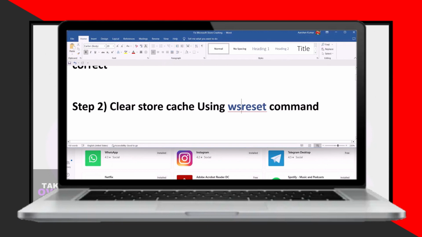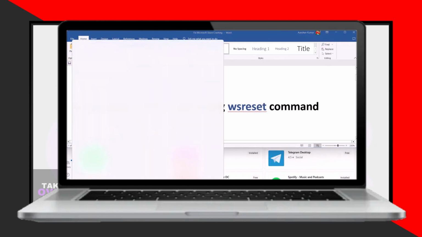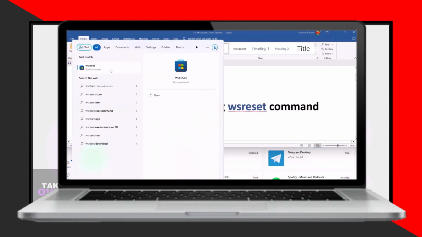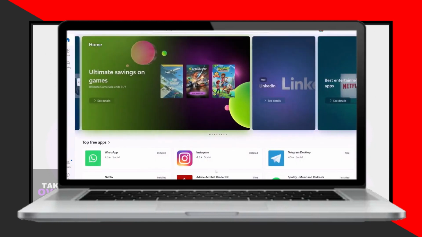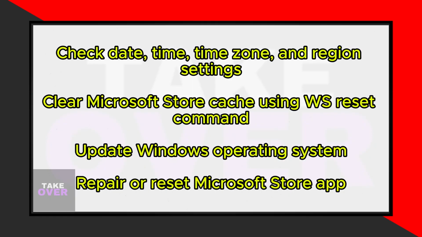If the issue persists, try clearing the store cache using the wsreset command. Type wsreset in the Windows search box and run the command. This will reset the Microsoft Store cache and may resolve the issue.